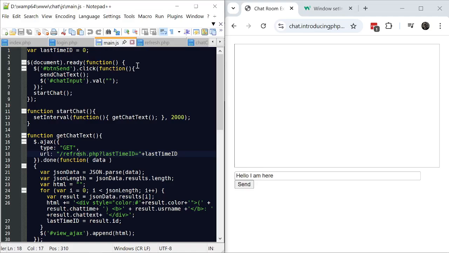And here is the source of main. On main we have a document ready function, which means when the document is ready, attach to this button down here, button send, to tell it to do send chat text, and then to change chat input back to blank. So when I click on here, you will see that it becomes blank, and then a moment later, up above appears admin, hello, I am here.